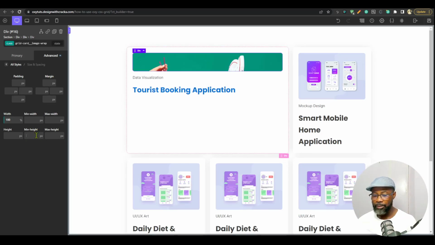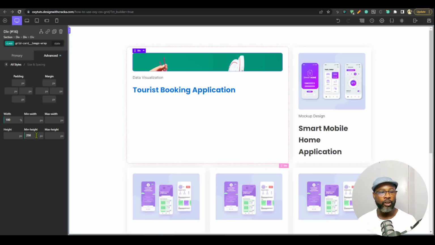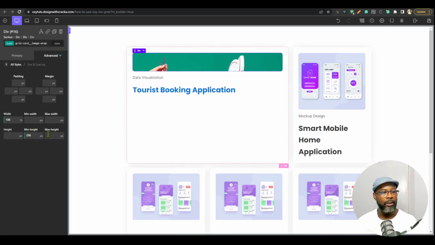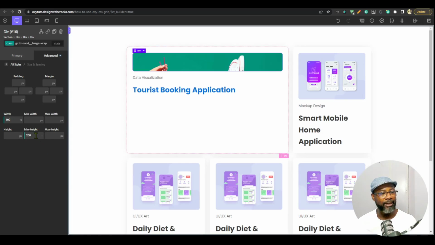Okay. Minimum height of 250 is not working. So what I'm going to do is select this to none and try to override that Oxygen. Okay. I'm going to put none there. I want to type important. I just want to see something. And let's put pixel. All right.